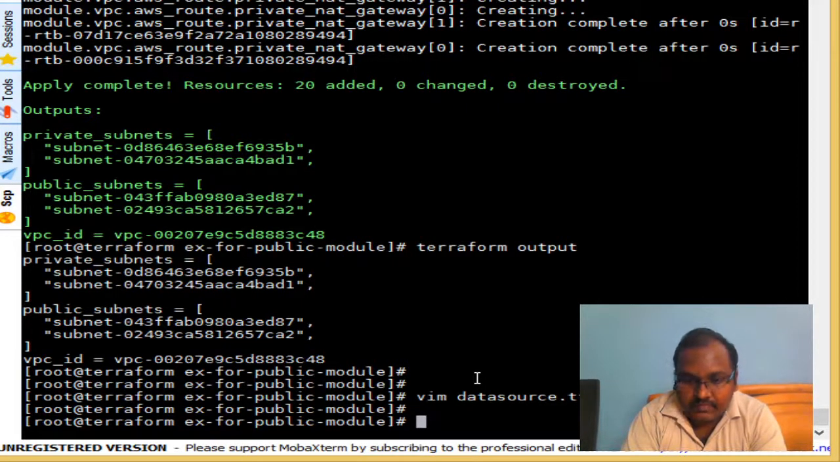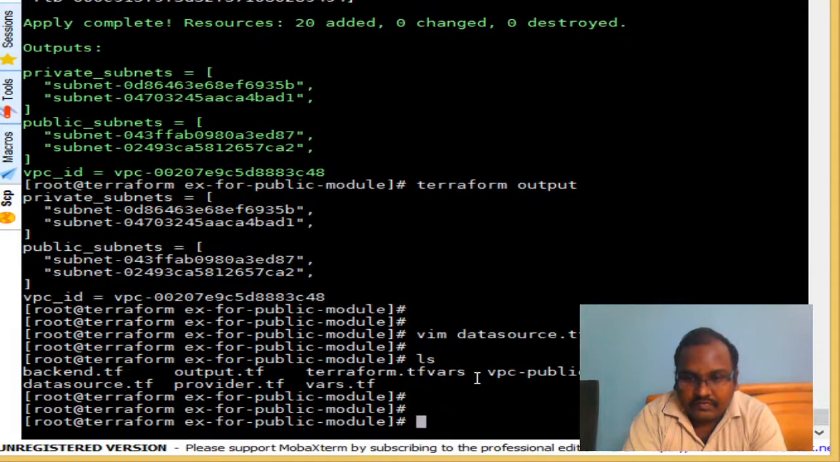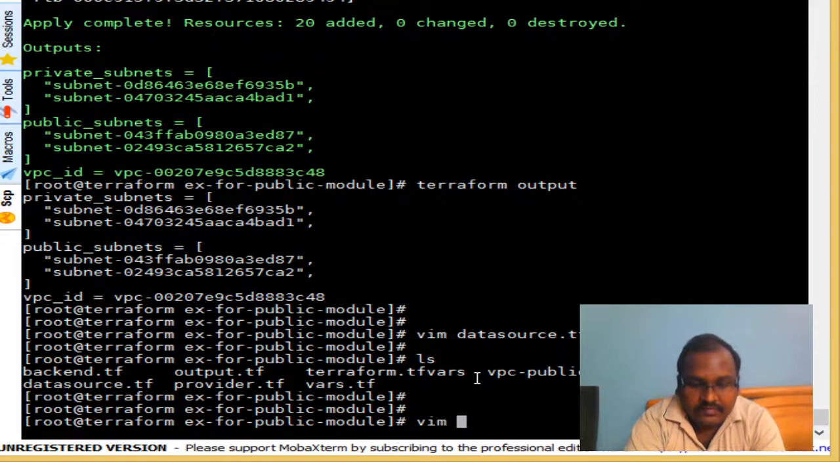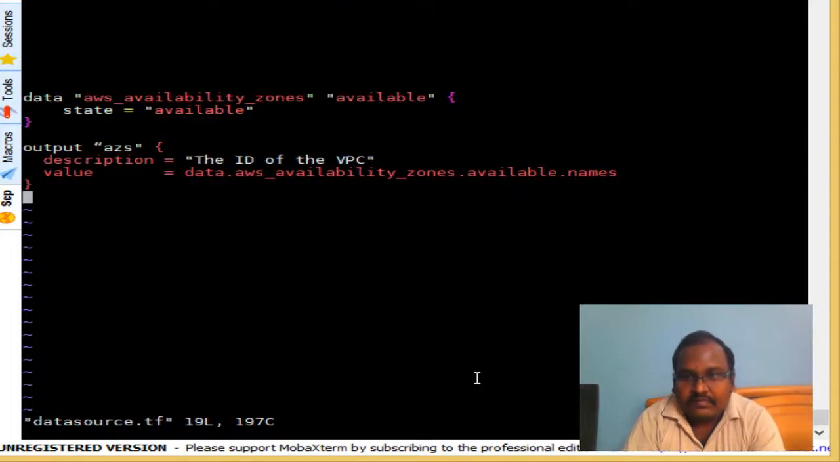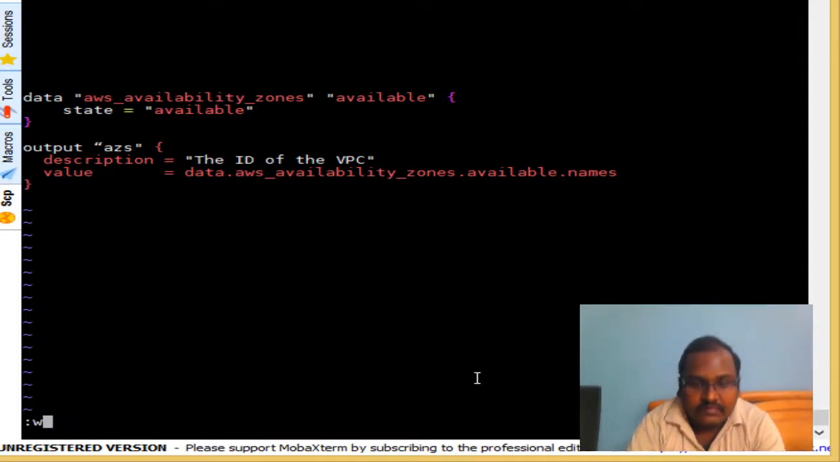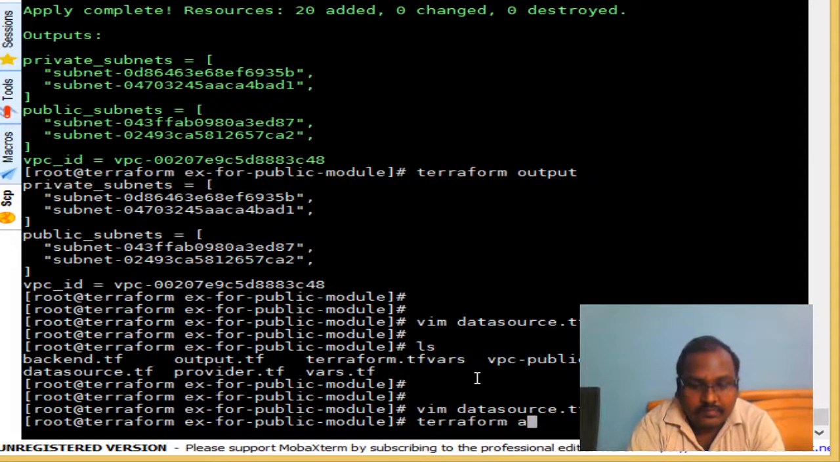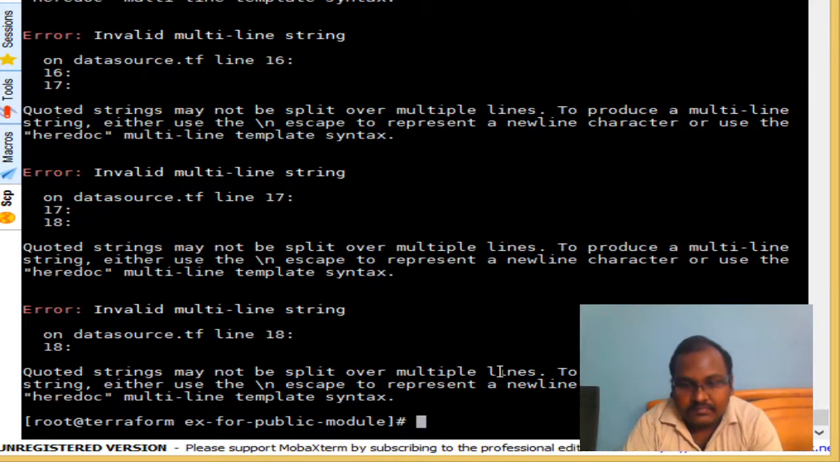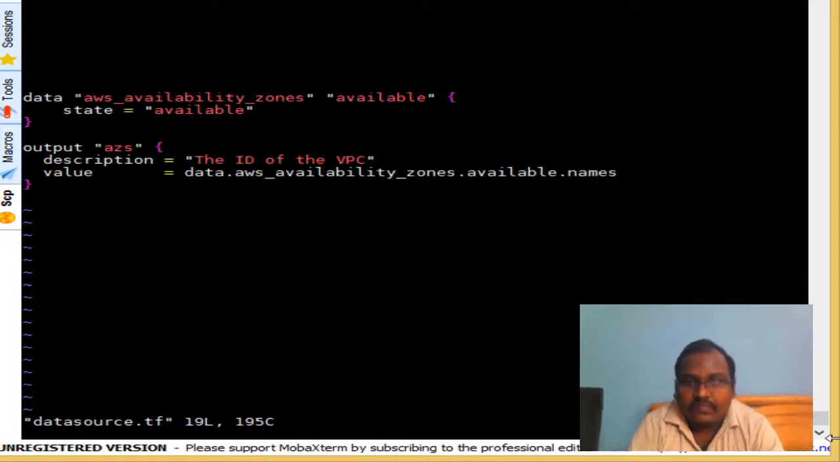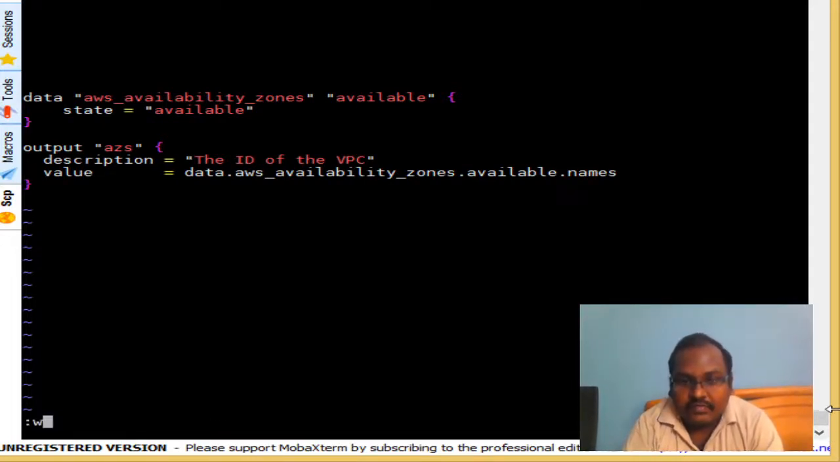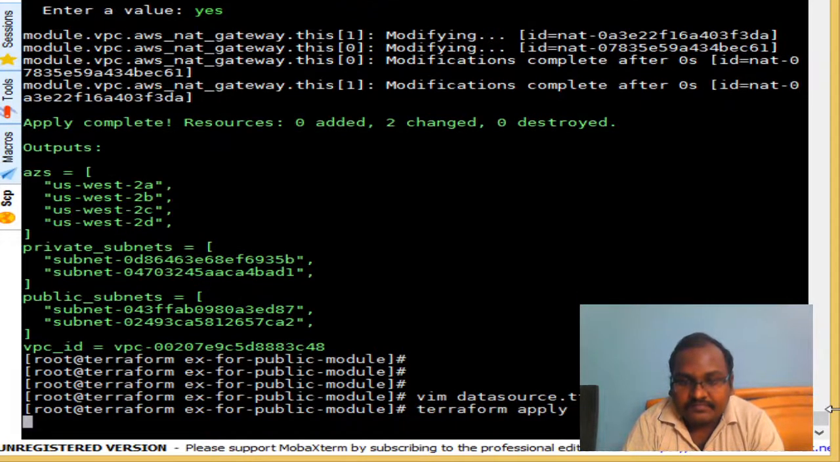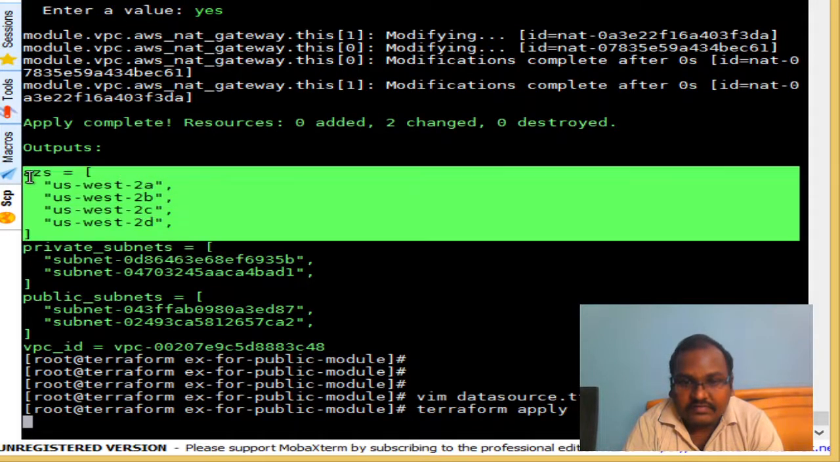So, I have provided the data source, right? Let me check whether the semicolons and everything are right. Yeah. So if I do terraform apply, okay, there was a semicolon issue. If you see data and output, if I do terraform apply, it will show the ages like this.